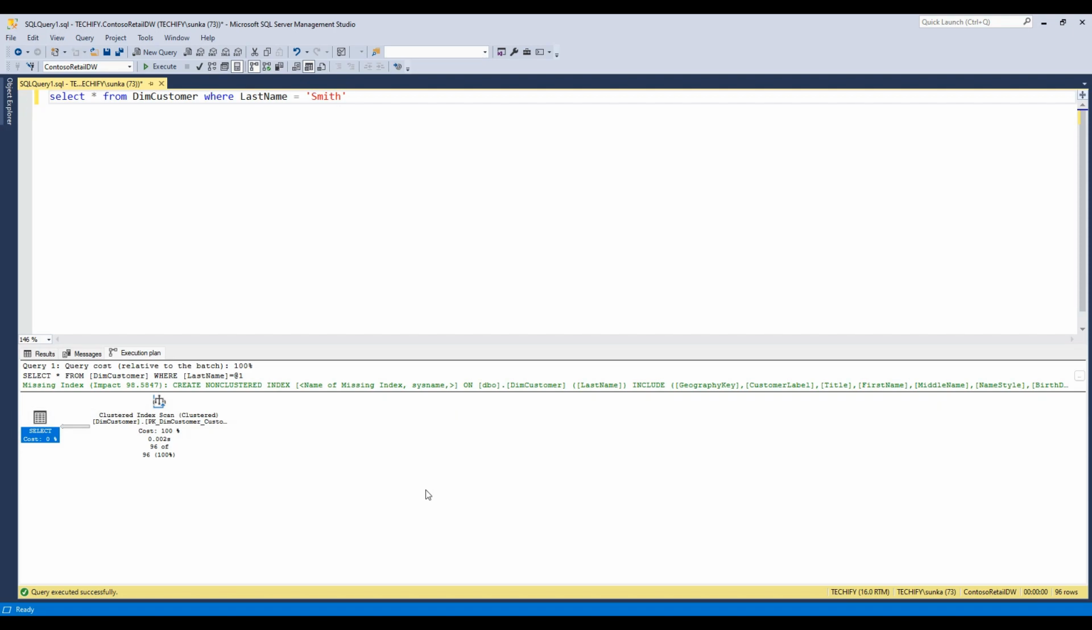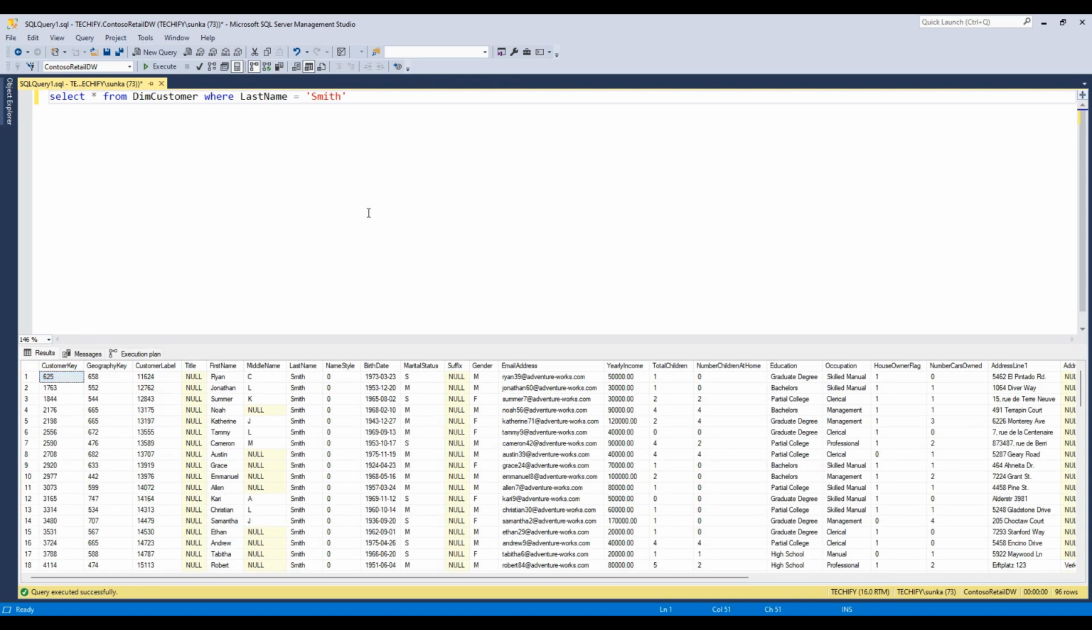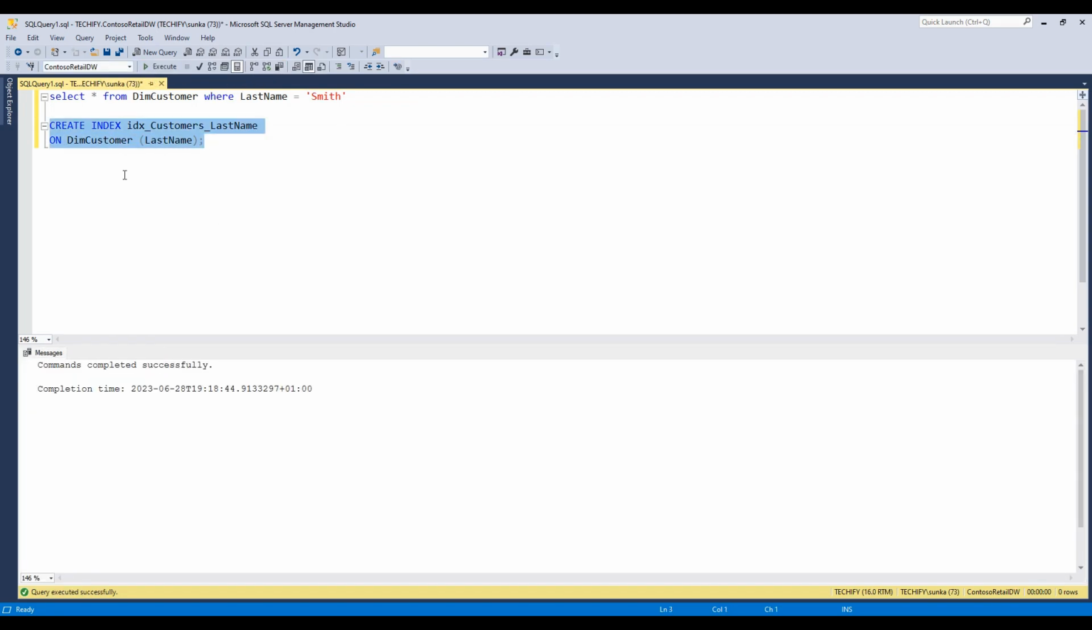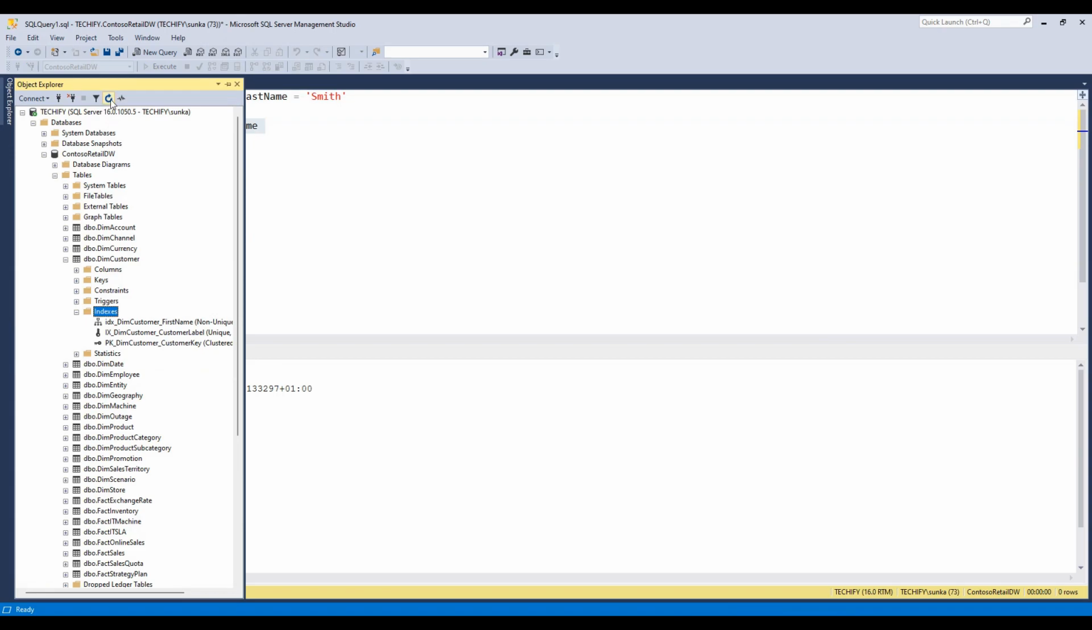Now, execution plans don't always suggest an index, and it's up to us to analyze the execution plans in a way to optimize our queries. In order to create an index on the last name, we can use the create index statement. So I've written a query here which creates an index on that gym customer table against the last name. Now if I execute that, it says the command has completed successfully.